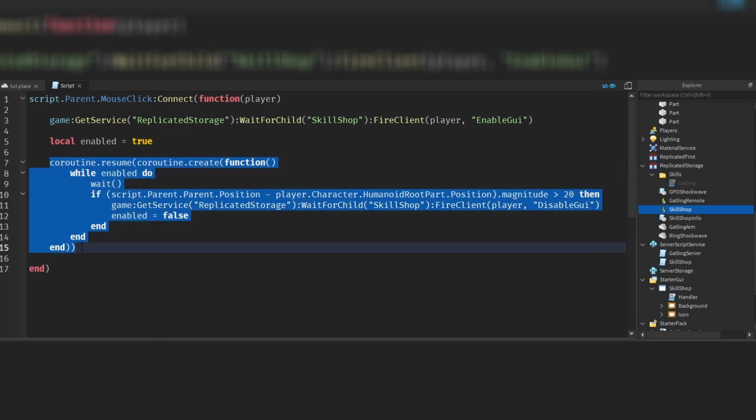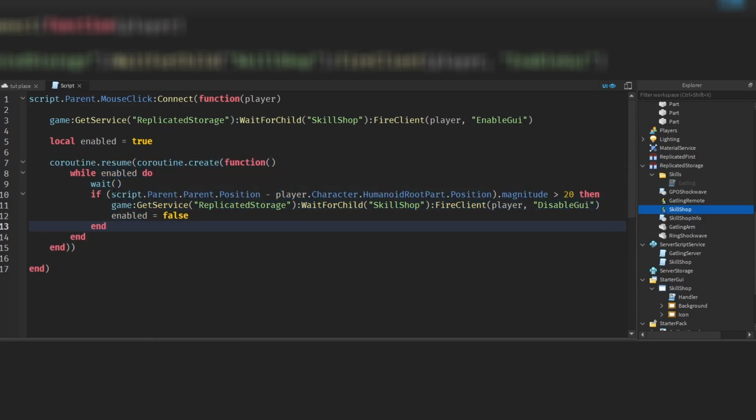That's the reason why we have to put it inside of a coroutine, so that the script does not get trapped inside of here, but still runs the code and is also able to run this and this at the same time. And also, just to make you guys understand, this loop runs while enabled is true. So while enabled basically stands for enabled equals true. All right, and while the GUI is enabled, we are waiting. That's important, otherwise the loop will just crash our whole game.